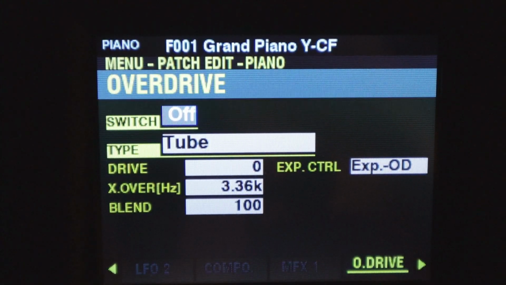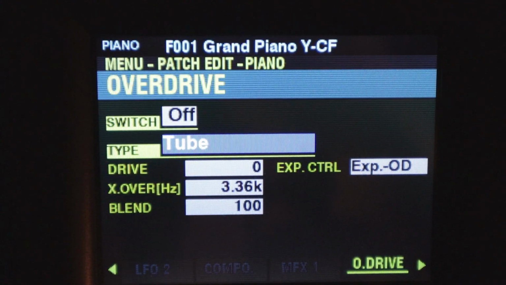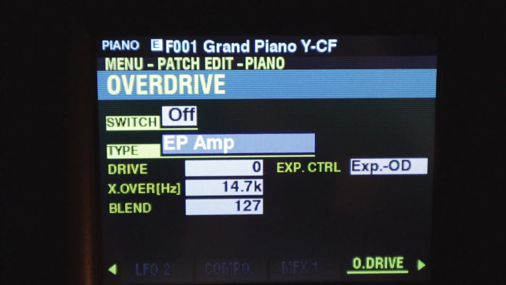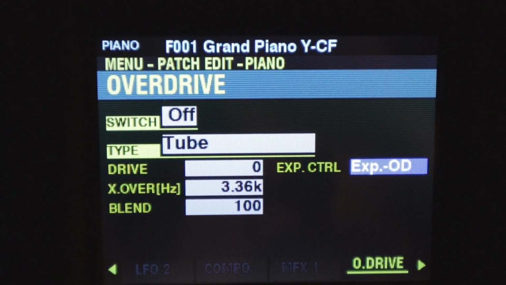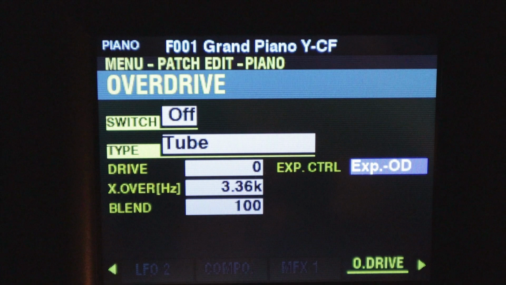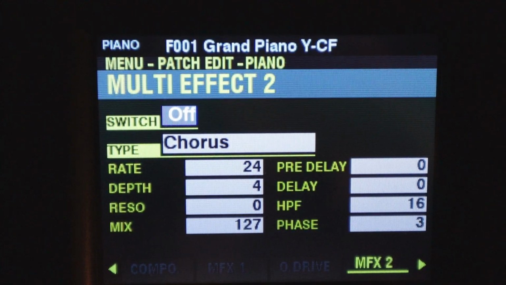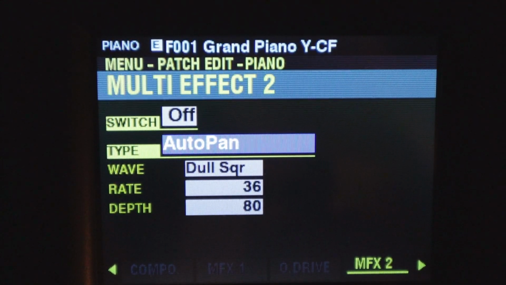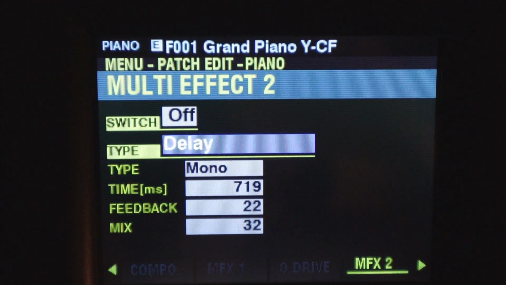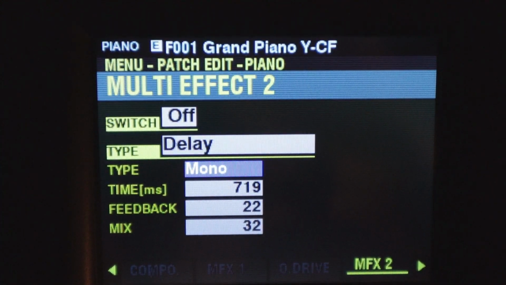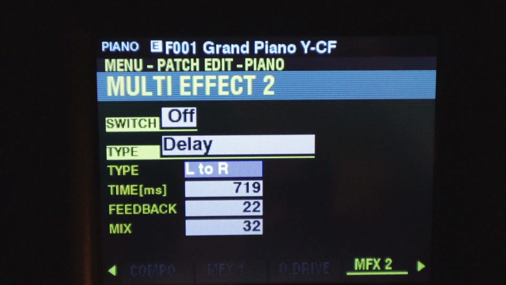Have our overdrive, again, the same as in the organ section. We got tube, solid state, clipping, EP amp. You can set how you want it to react to the expression pedal and the amount of drive and the blend and all that. It's the same as the organ section. MFX2, again, same as the organ section. We've got auto pan, phaser, flanger, chorus, and delay. And the delay can be mono or stereo, right to left or left to right.